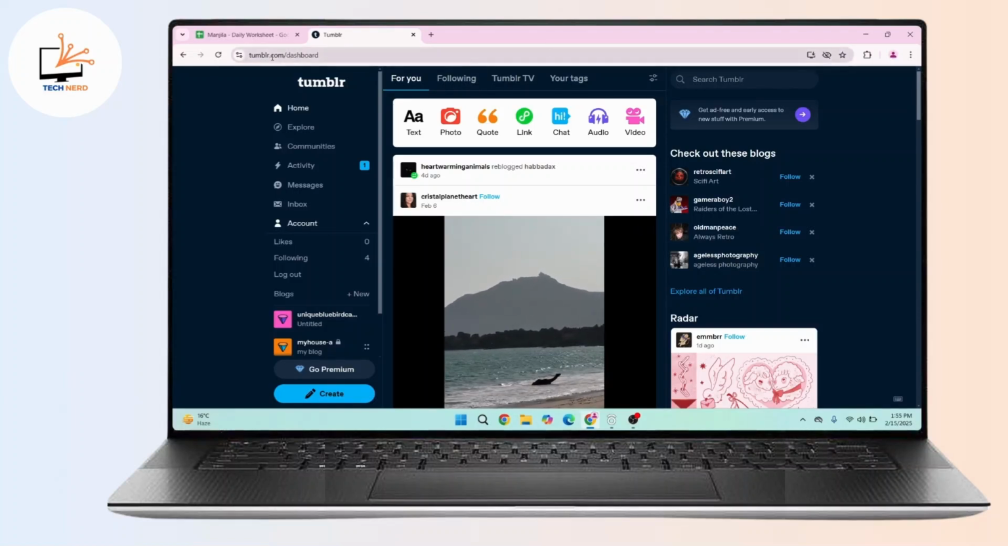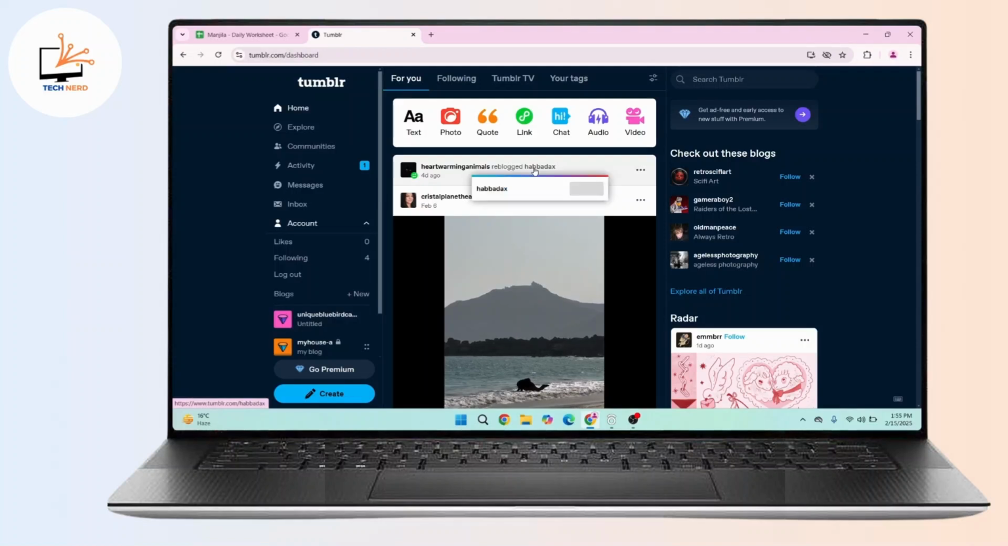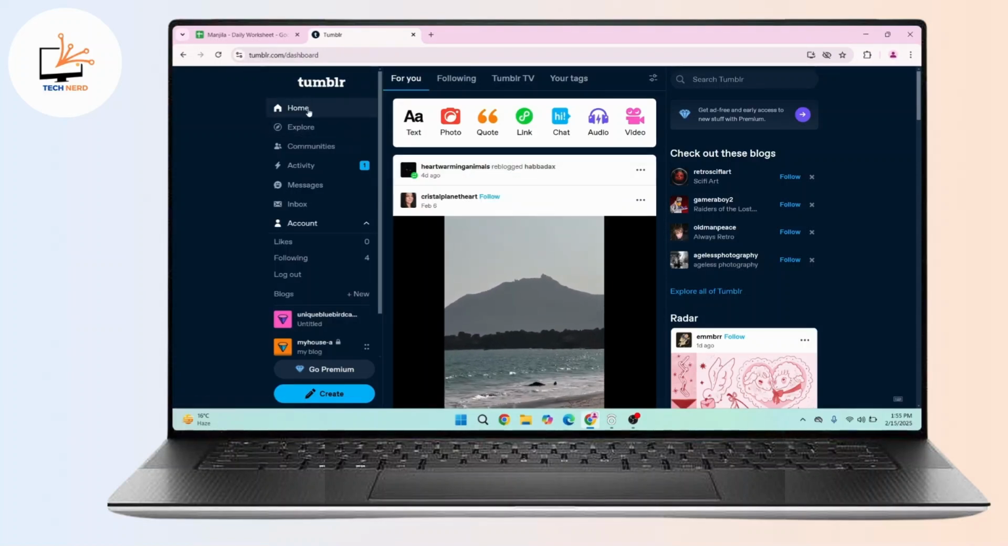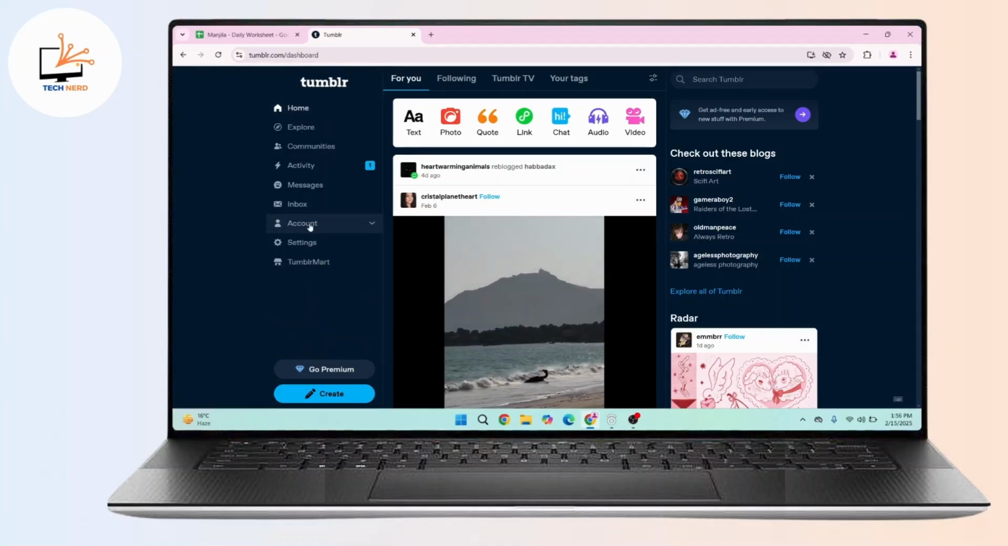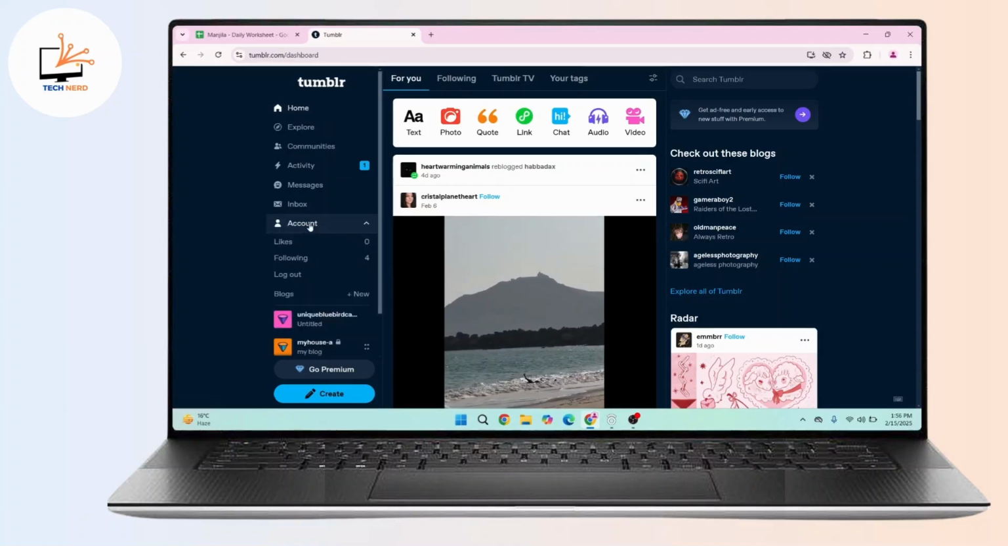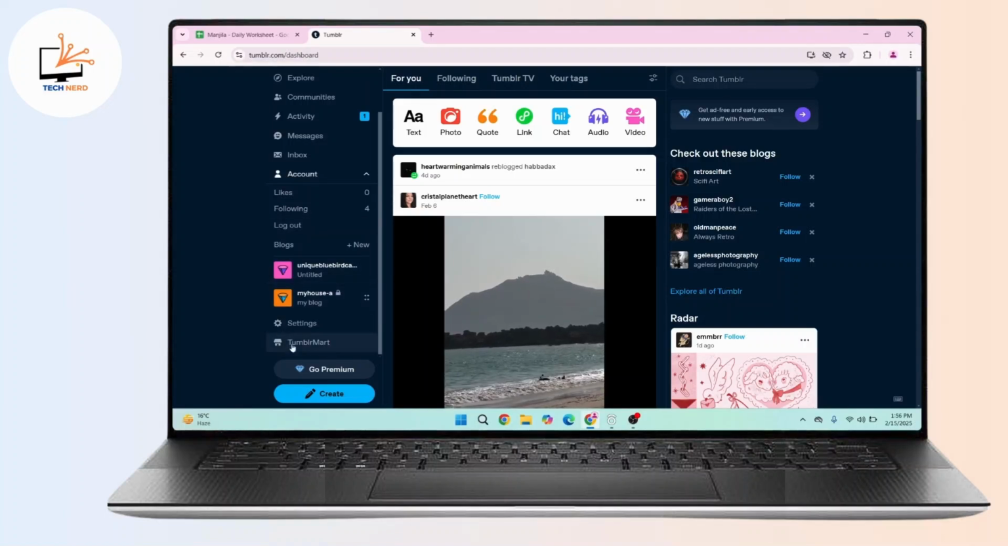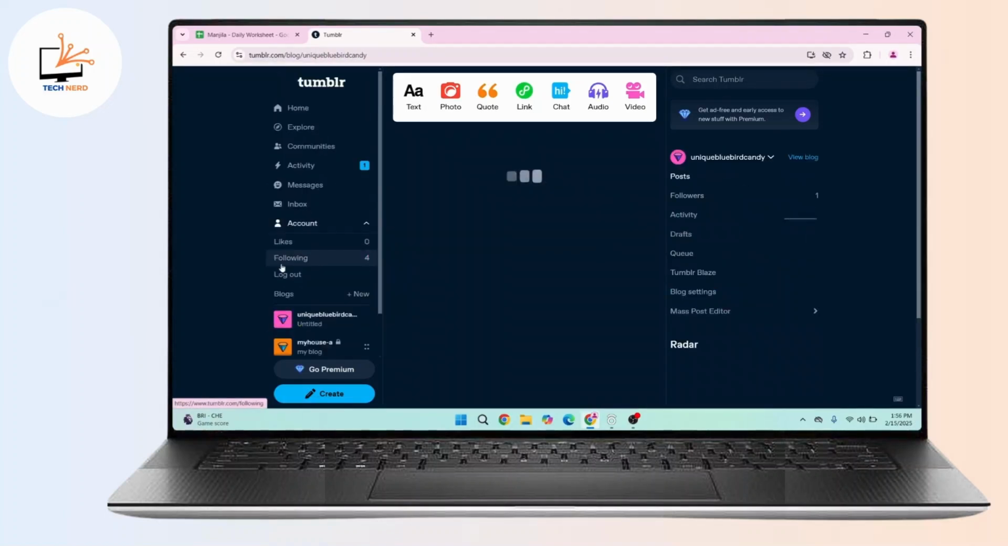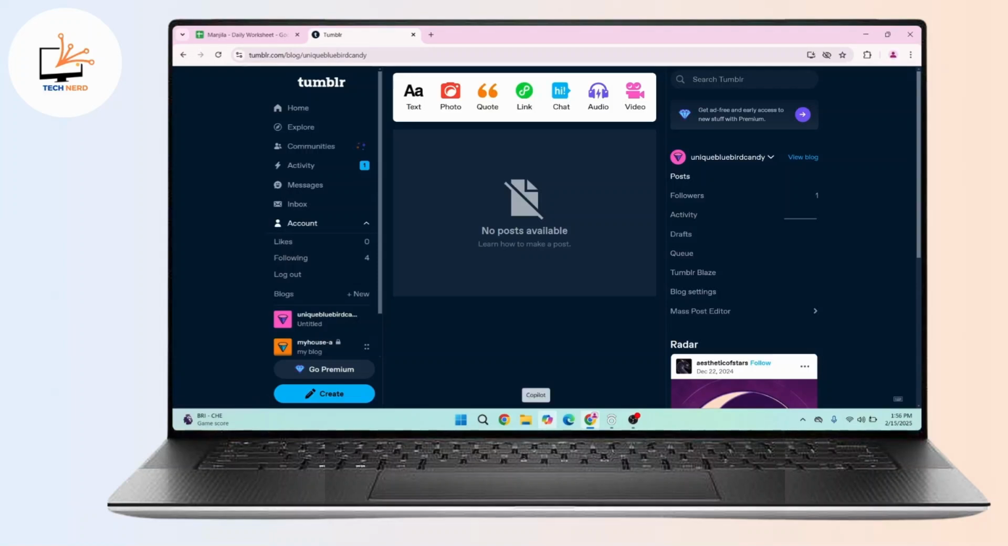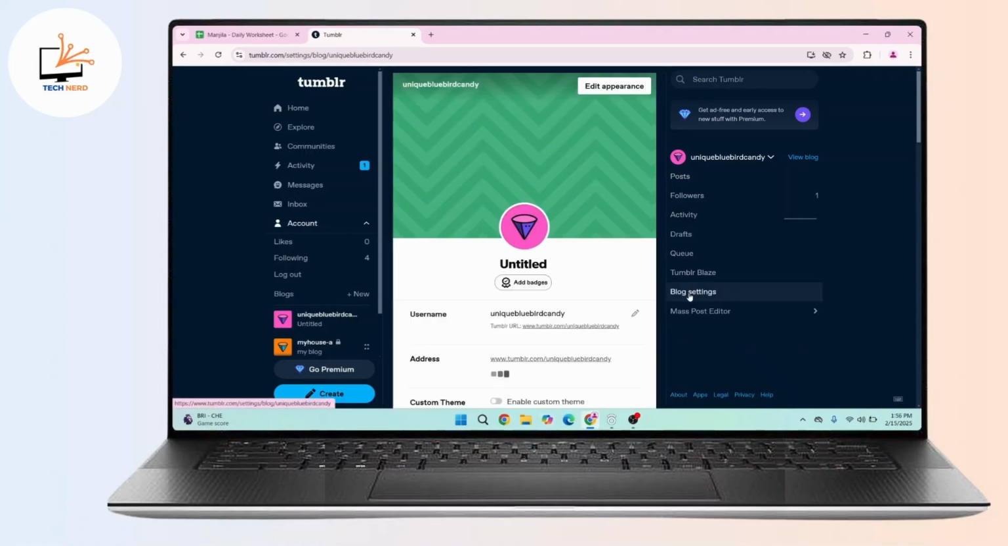First of all, you have to go to tumblr.com and make sure to log in into your account. Once you land on your home page, now head over to the account section at the left hand side of your interface. Here, click on account. Scroll down a bit and here you have to select the blog where you want to change your profile on. For example, I have this blog right here. After that, head towards your right hand side and click on blog settings.